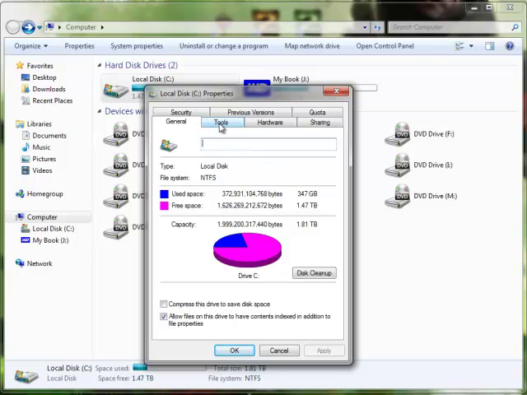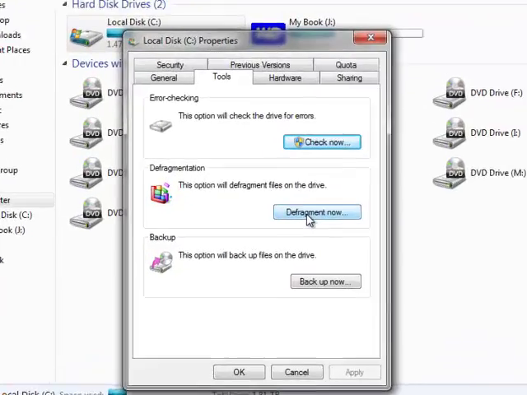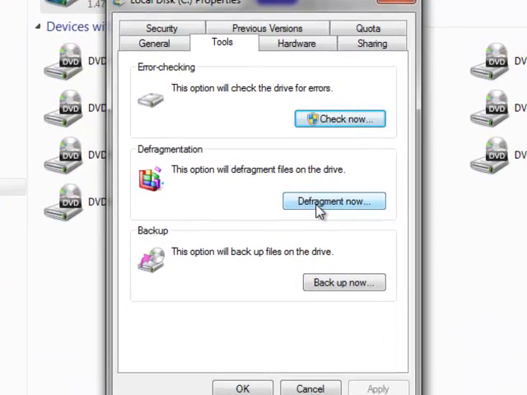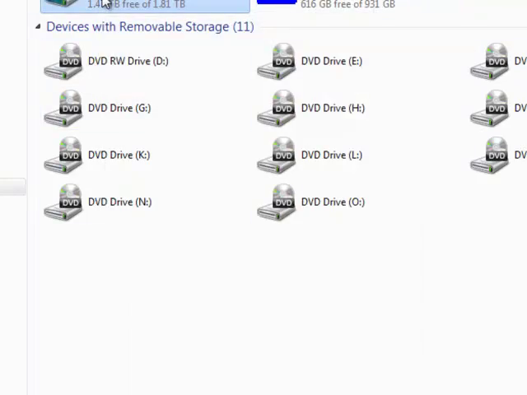So you're going to want to go to tools and defragment now. Keep in mind, if you have not done this and your hard drive is ridiculously full, this will take quite a while. What it's doing is taking all those little bits and pieces that are on your hard drive and putting them all into one convenient spot. So there's no huge gaps in between different types of files that the hard drive has to skip when reading it. So that's the first thing you can do.